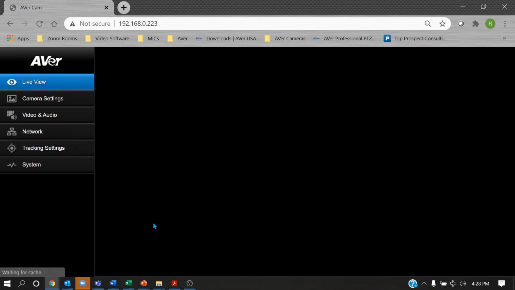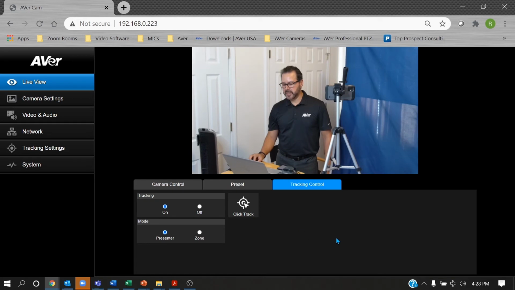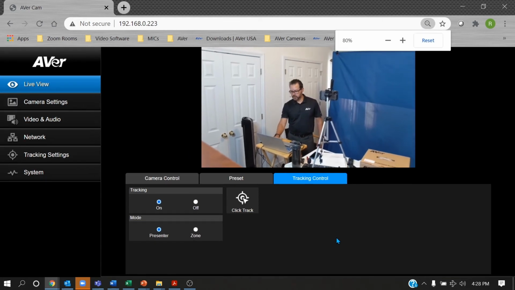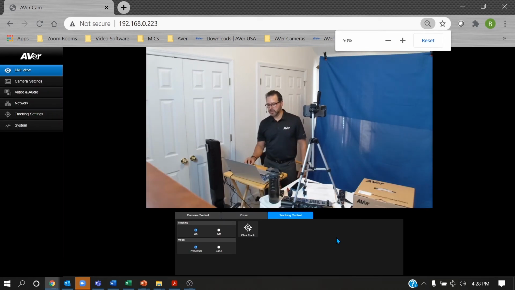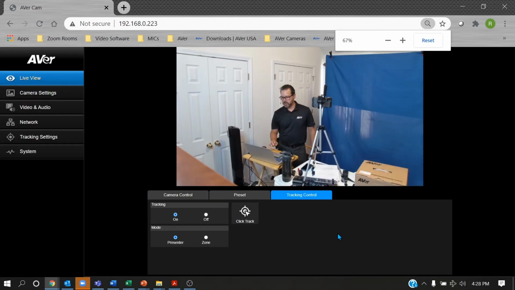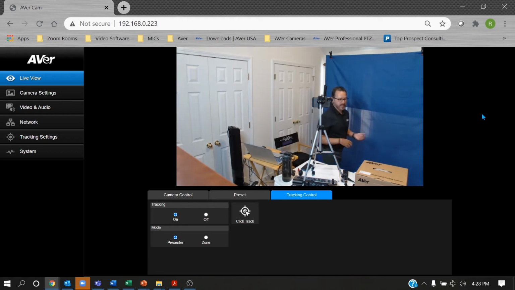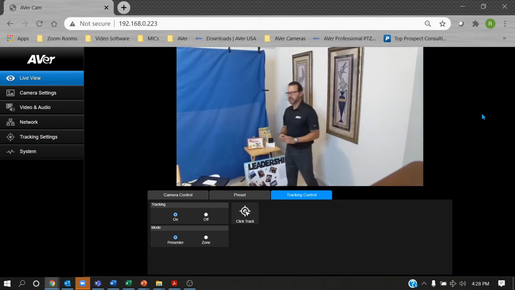So just to give you an idea of what that looks like with tracking, I'm here in presenter mode. I will enable the tracking, and oops, I want to control, give you a little better view there of what's being recorded. So it's actually looking for me, a human outline. It's latched onto me, and now as I walk about the room, it will follow me around.